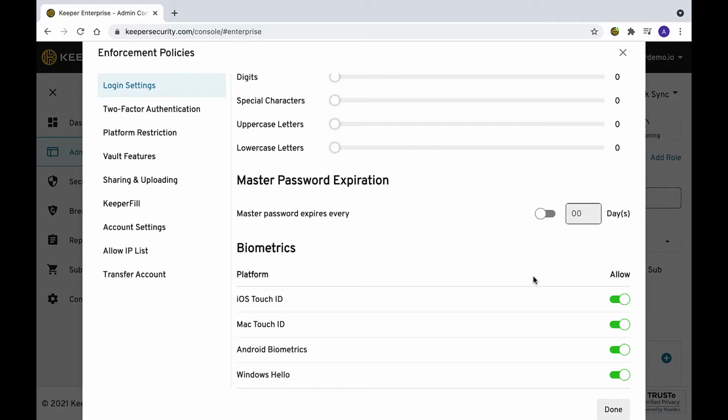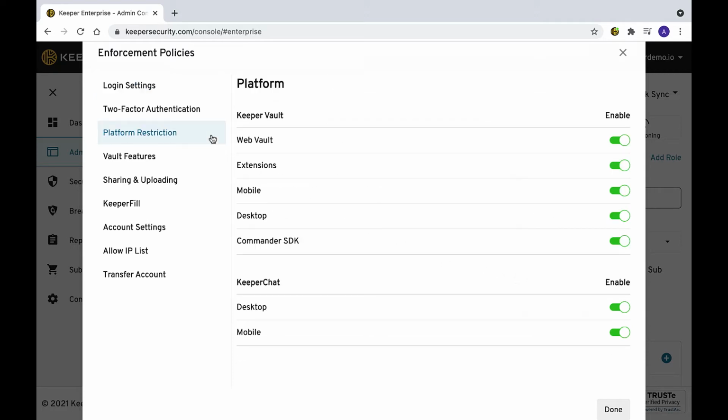By default, all biometric logins are allowed, but they can be disabled. An admin can restrict the use of certain platforms in Keeper Vault, including Web Vault, extensions, mobile and desktop devices. For KeeperChat, desktop and mobile platforms may be restricted.